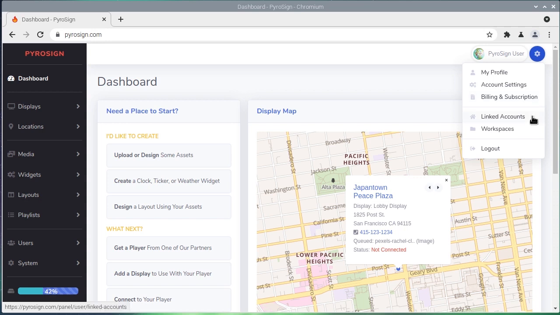Linked Accounts. You'll be able to review and log into any linked accounts here. Workspaces. You'll be able to review and log into any workspaces within the account you're logged into here. Log Out. If you need to log out of all accounts, this is where to do it.